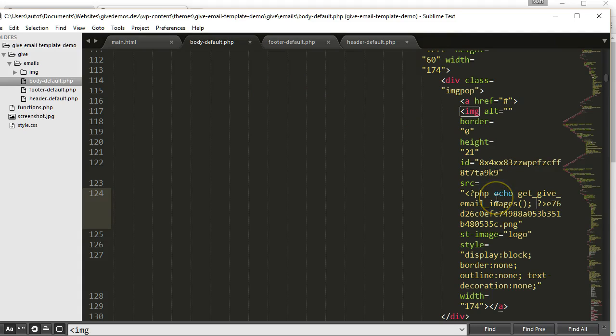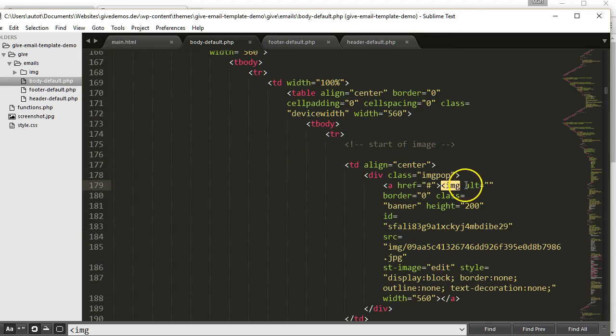I'm going to just fast forward through this. Basically, what I'm doing is just searching for images and swapping out that source for every single one of them. I'm just going to fast forward through this for you.